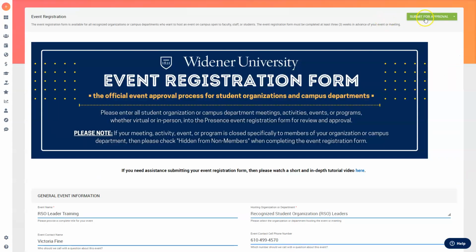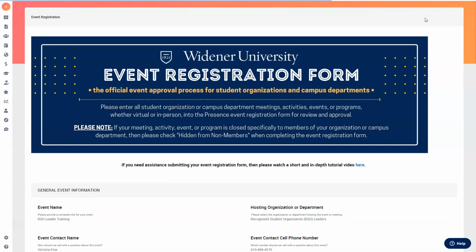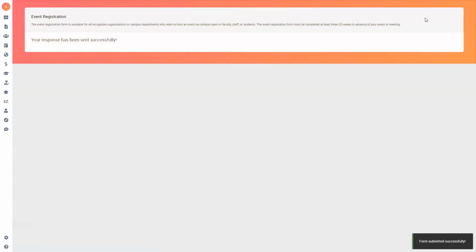Then you're going to come up here and click Submit for Approval. Once it's submitted, you will receive a communication from either the Office of Student Engagement or University Center Administration as we are going through whether it's approved or denied. So that is how you submit an event registration form.